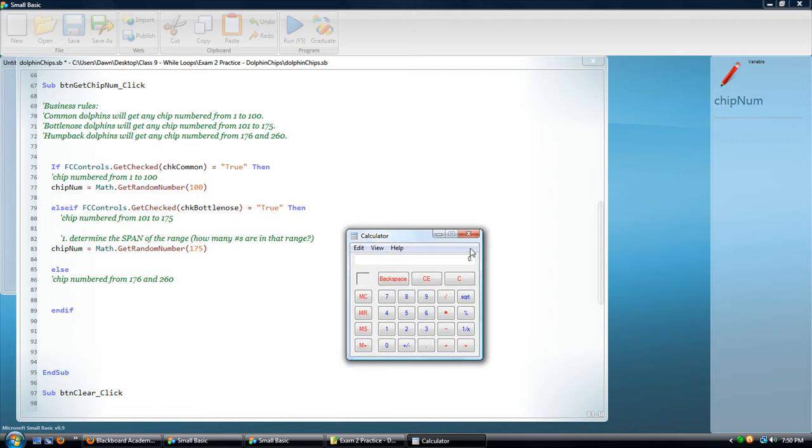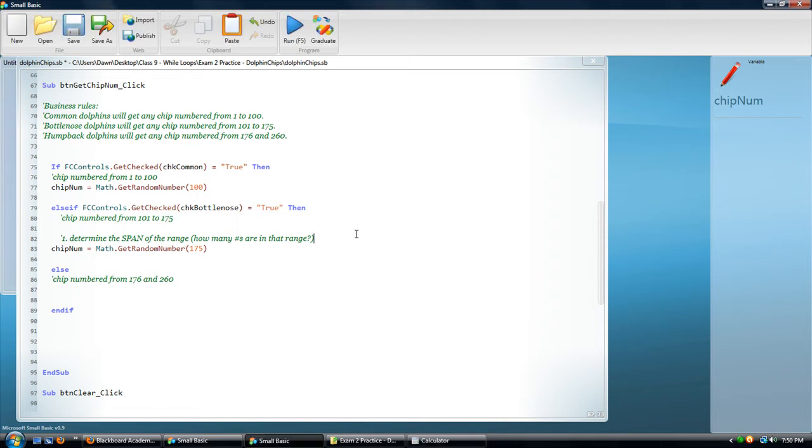I have the calculator up. Okay, so I'm going to say 175 minus 101. So I've subtracted the low from the high. Then you add 1 to the result. So I add 1 to that result, and I have 75 numbers in that range. So that's step 1. Determine the span of the range.